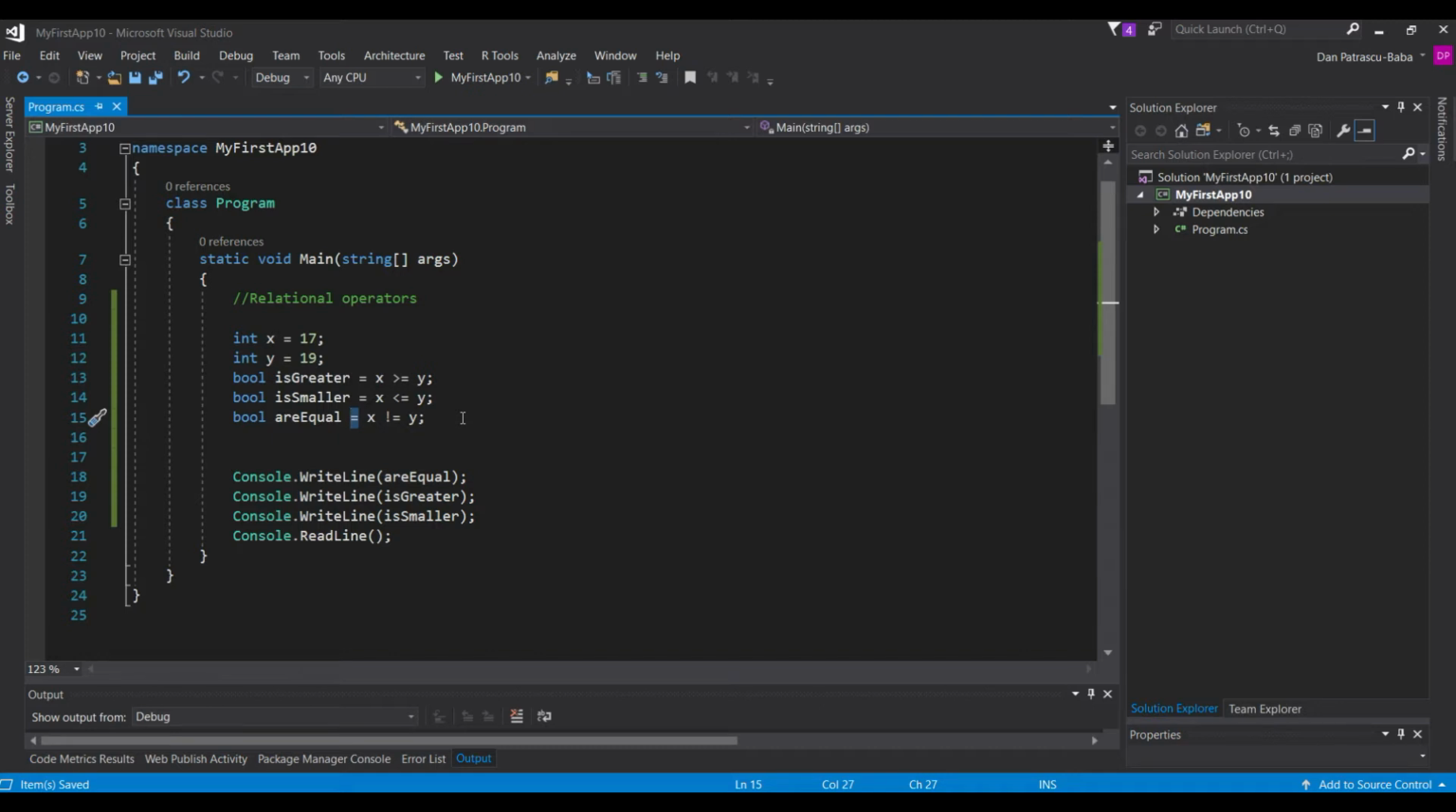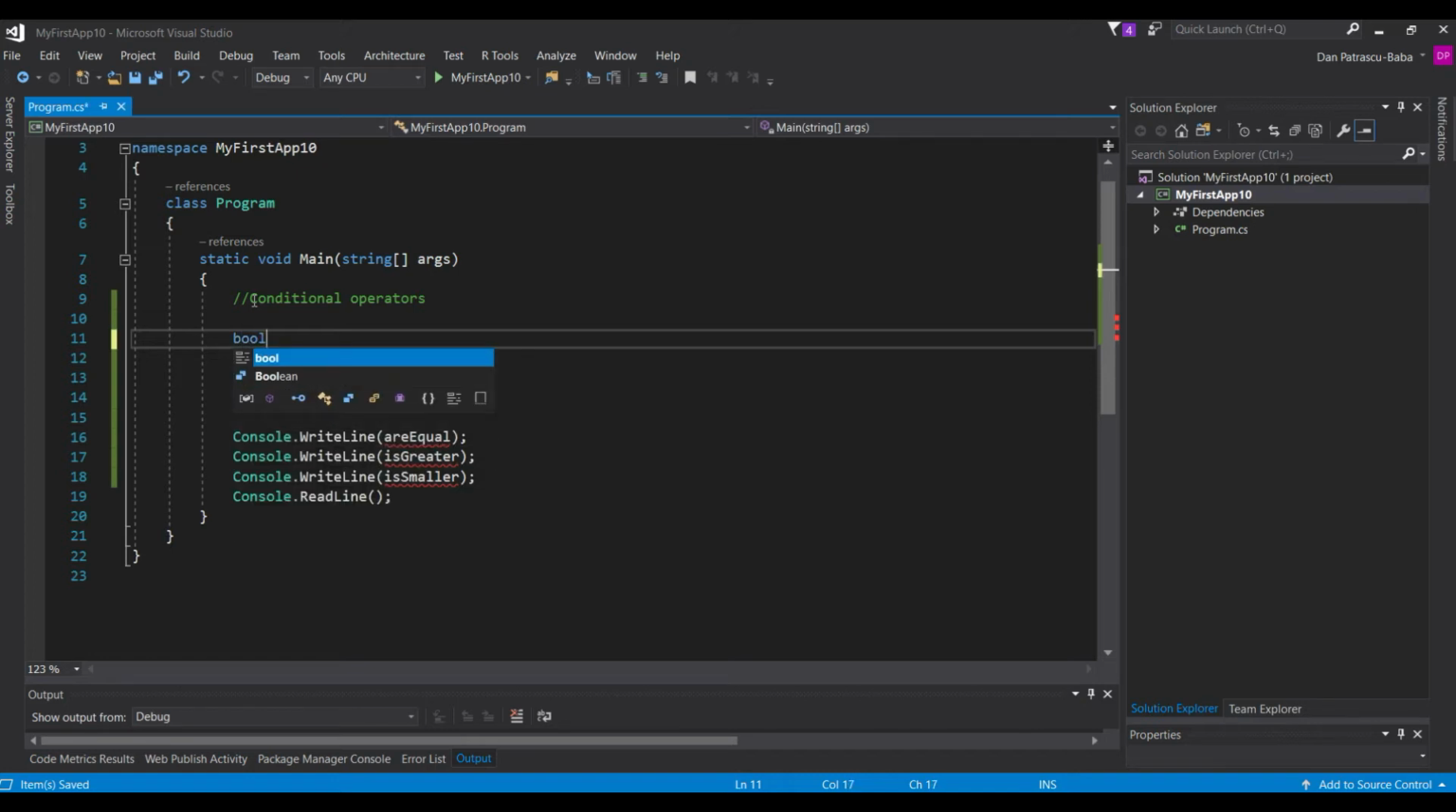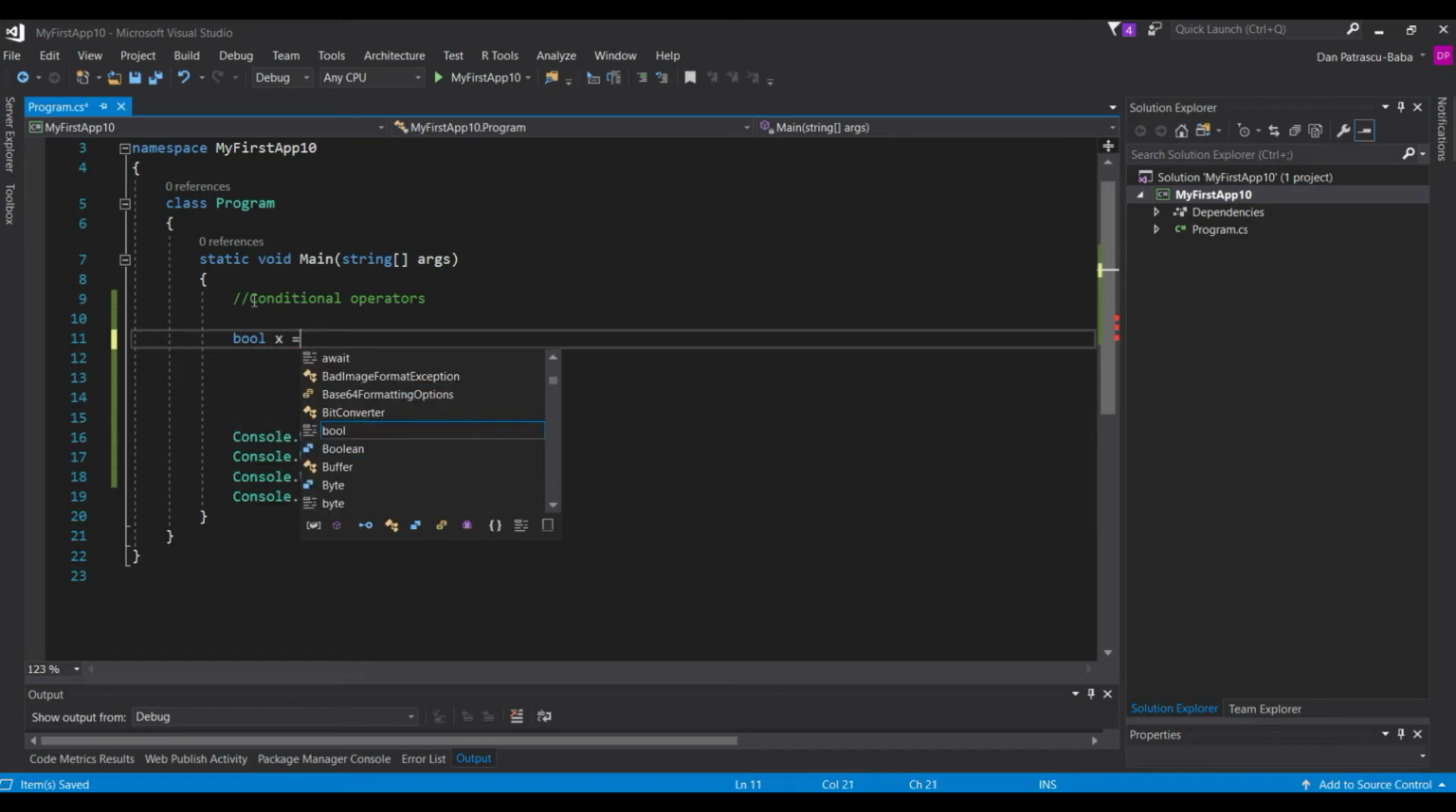And with this we can go to the next category, which is also very often used in if statements, and these are the so-called conditional operators. And let's write here conditional operators. They are very simple. Conditional operators are logical operators. So what we would have here is and or or. So logical and or logical or. Let's assume that we have bool x. It is true.